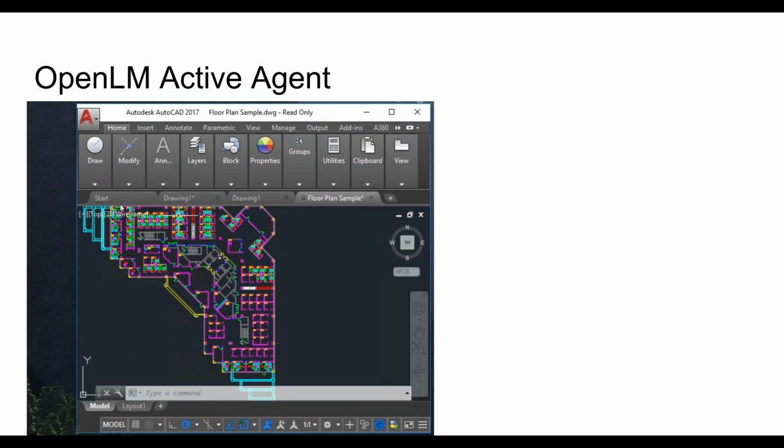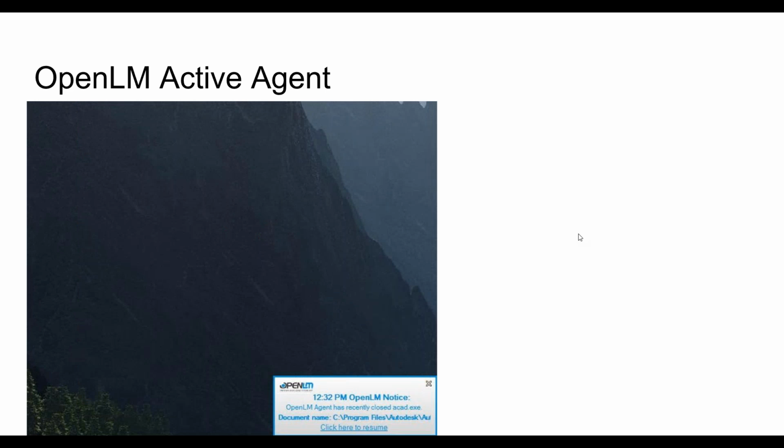Here you can see the application AutoCAD 2017. You see that it's open on the end user workstation. When the Active Agent close action is initiated, the application is closed and a message pops up on the end user workstation saying that the application was closed by the system admin or by the idle time trigger threshold.